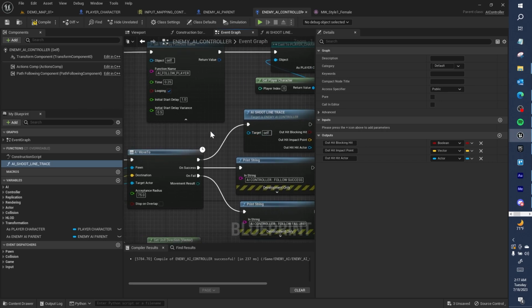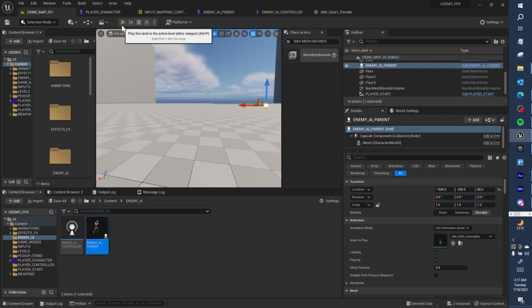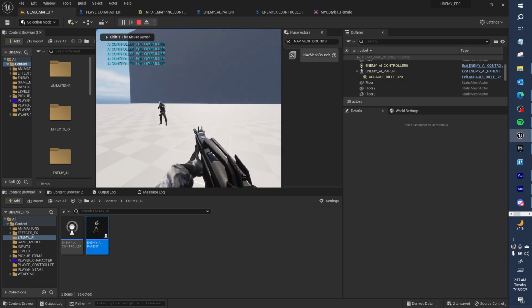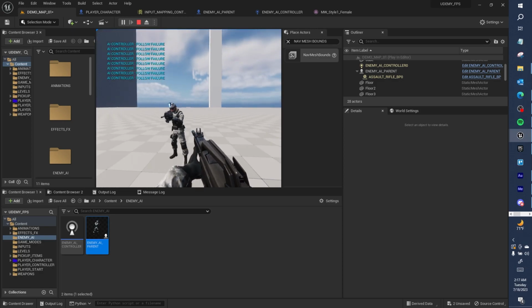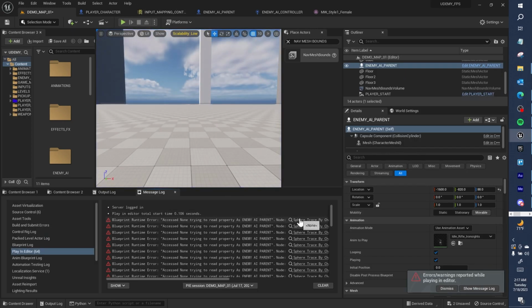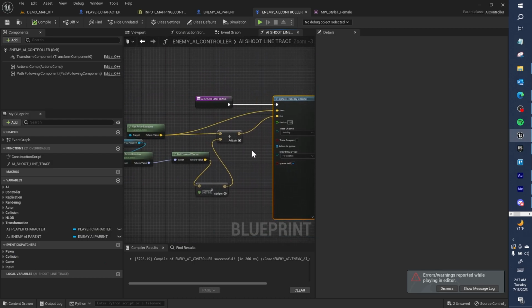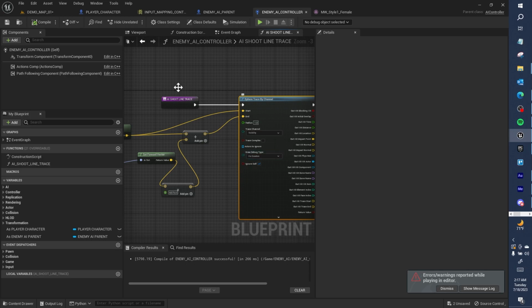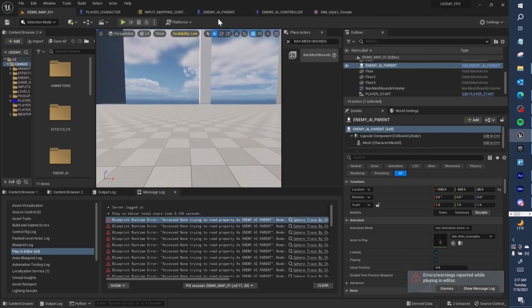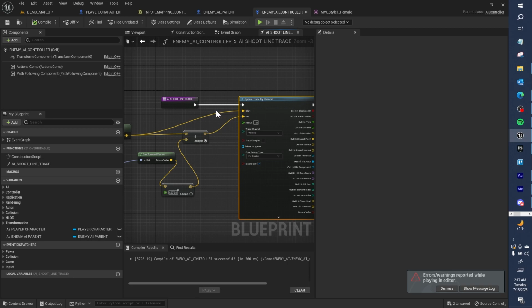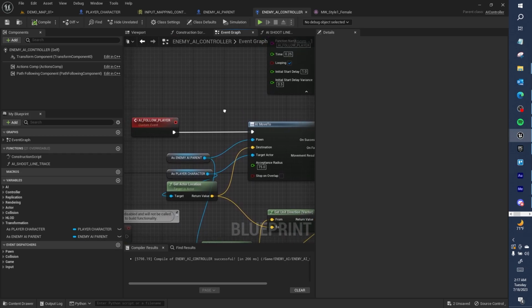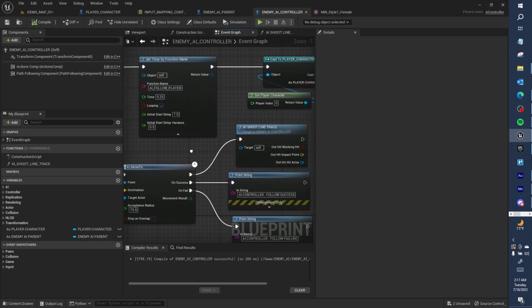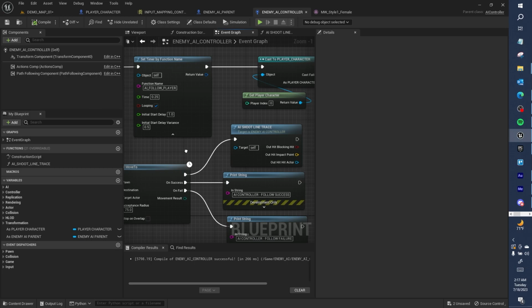Let me see if that works here. Let me see. What's the bug? Access none. It can't read the enemy AI parent. So that's not. It comes here. You can read it there. Let's take this out of here.